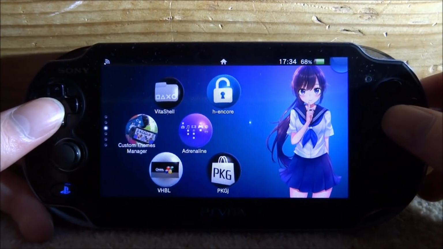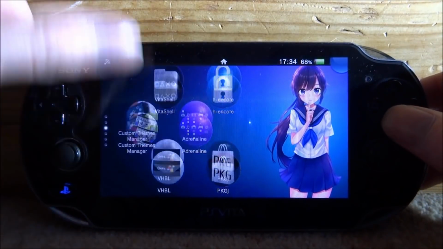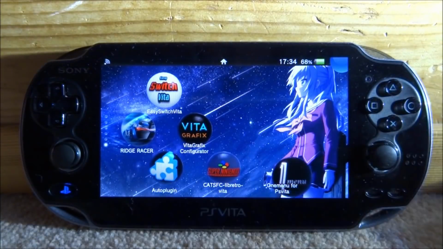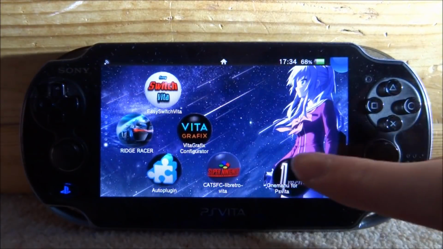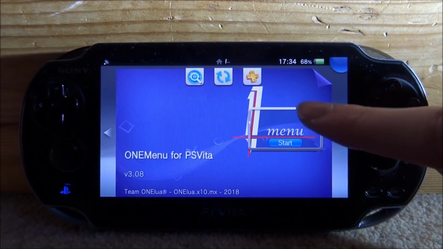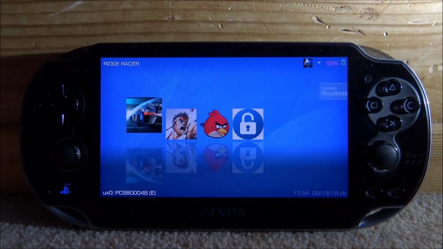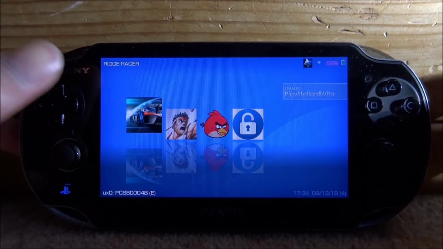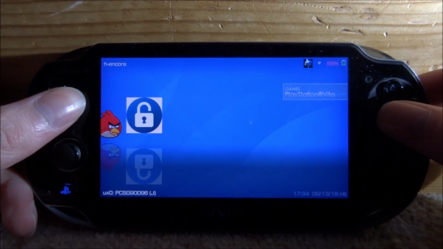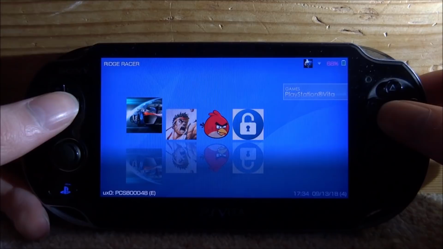Now you just want to find the ONEMenu application on your PS Vita's home screen. So here is mine, ONEMenu for PS Vita. All you would do is tap on it and then tap start. You might recognise that homepage. It's actually made by the same person that made the auto plugin. As you can see, here we are on the menu, and it's come up with a few of my games. These are all of the games I have.